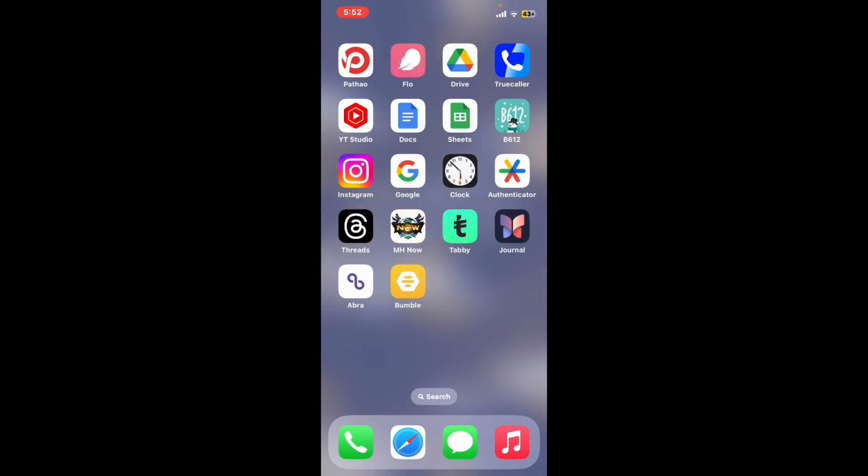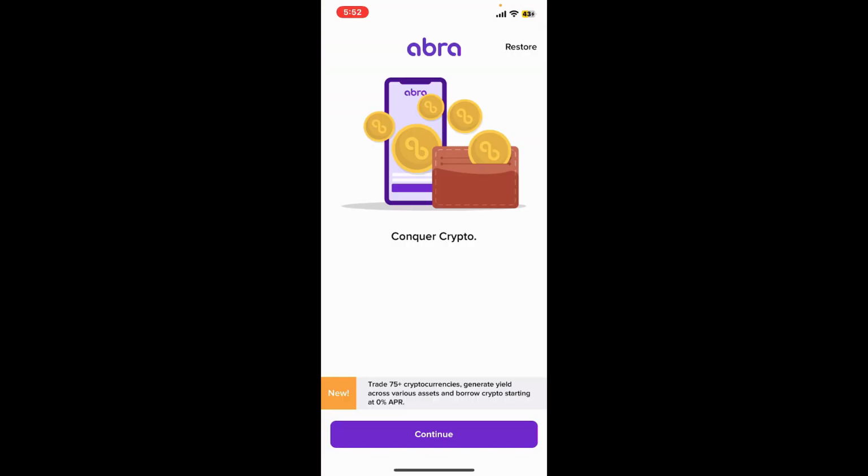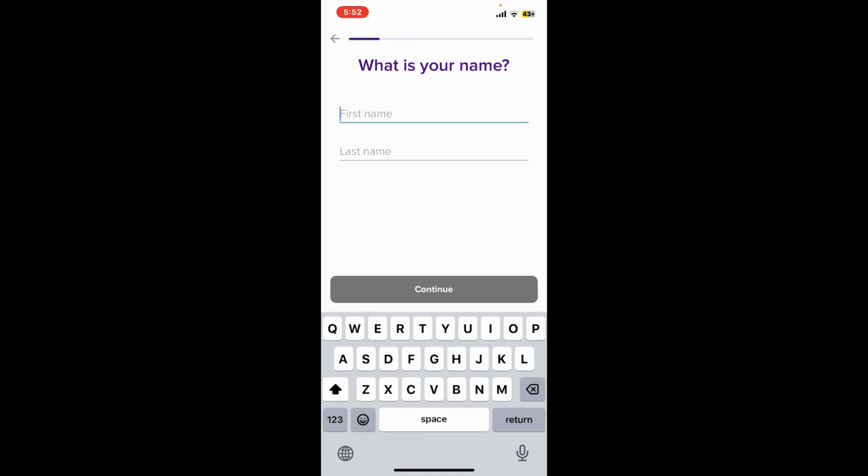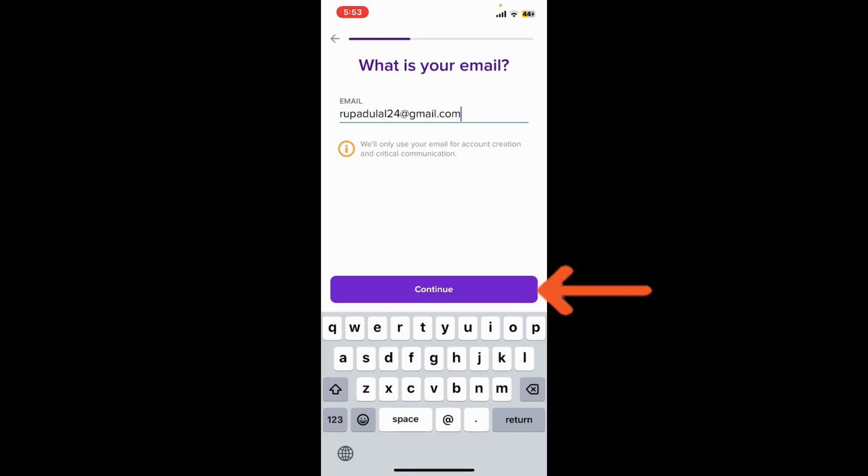So the first thing to do is to download Abra Wallet application on your mobile device. Once you've done so, tap it open. From the first interface of Abra, tap on the continue button at the bottom and enter your first and the last name. Once you are done, tap on continue. Enter a valid email address that you have access to and tap on continue.